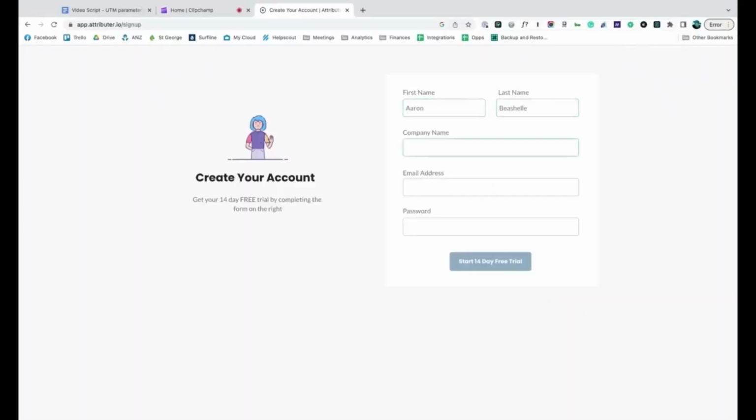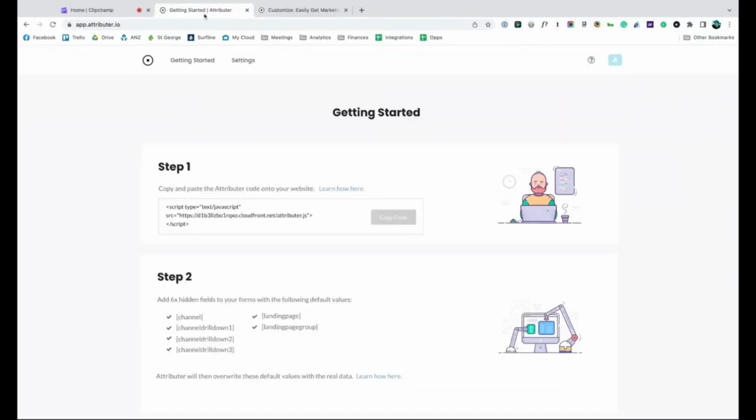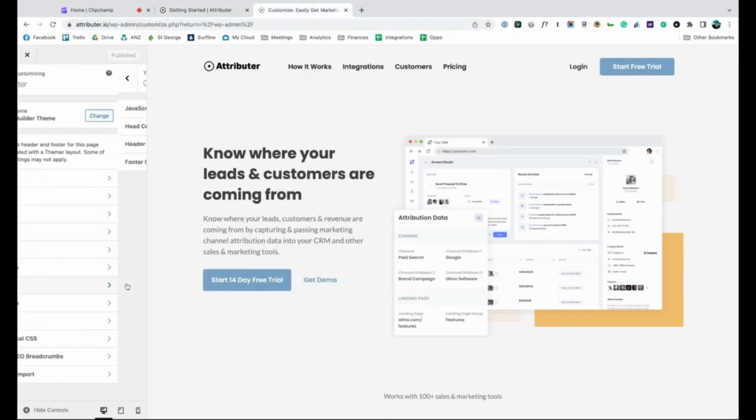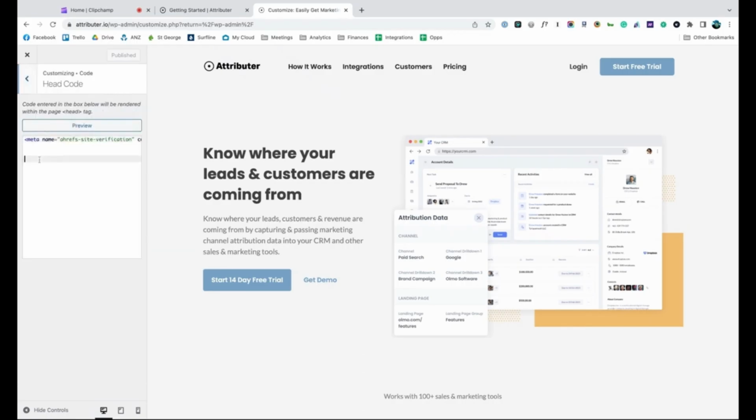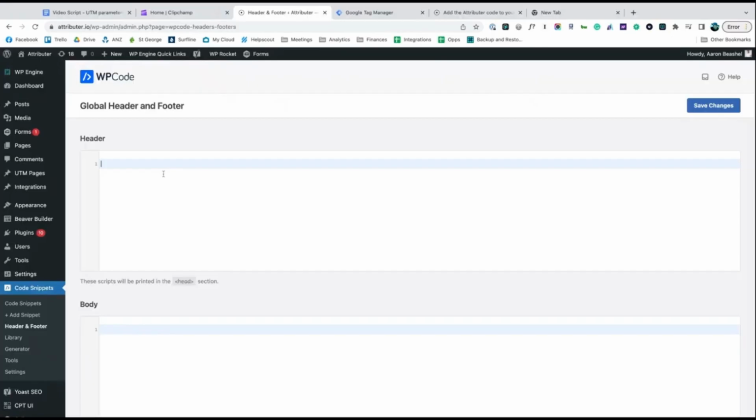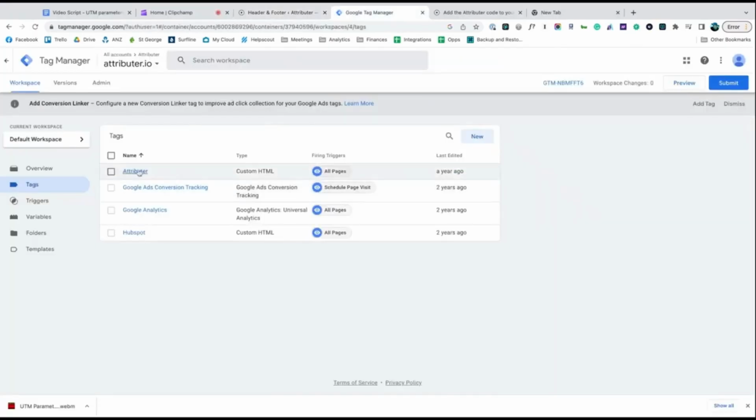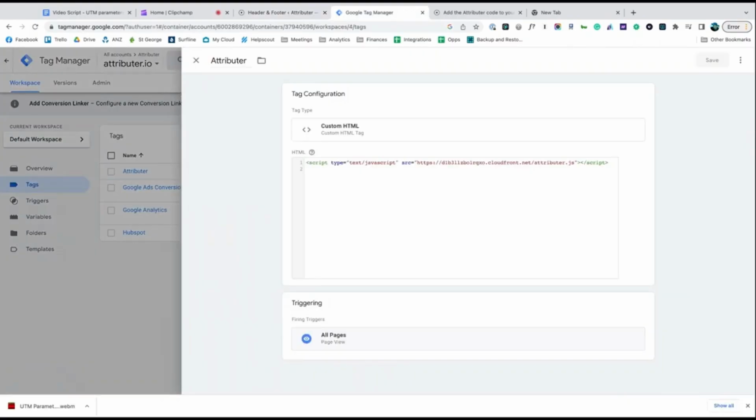When you sign up for a free trial, you'll get given a bit of code to add to your website. Depending on what theme you are using, you should just be able to copy it, go to the settings section and paste it in. You can also use plugins like add header and footer code to add the code in, or add it via Google Tag Manager.